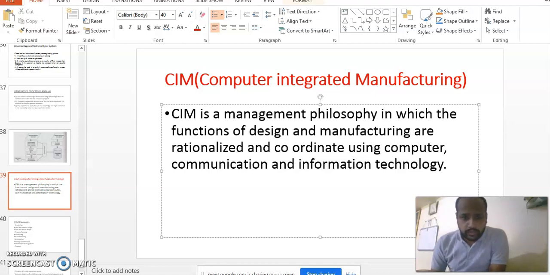So today we will discuss a short introduction of computer integrated manufacturing system, that is also called as a CIM. So CIM is a management philosophy in which functions of design and manufacturing are rationalized and coordinated using computer, communication and information technology.